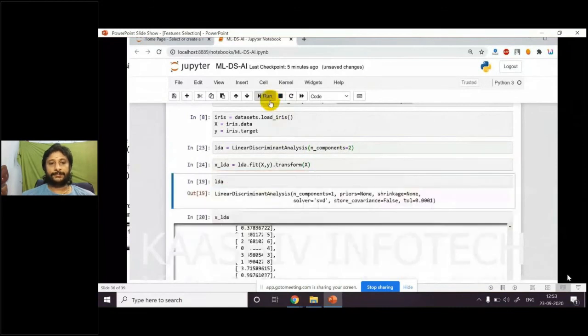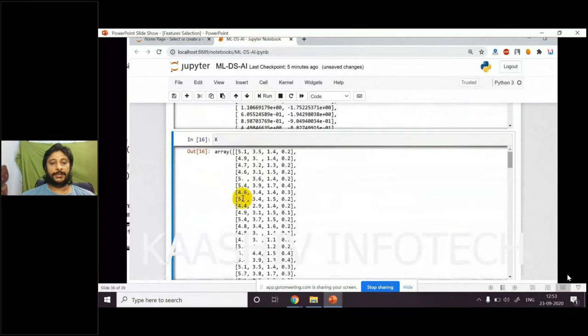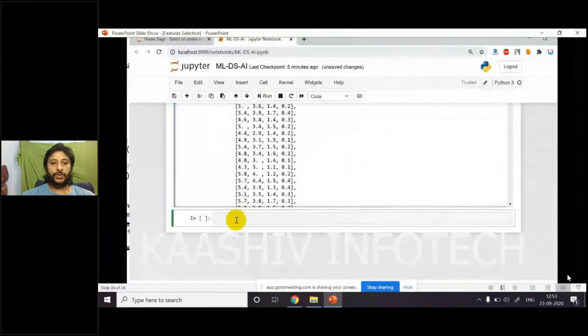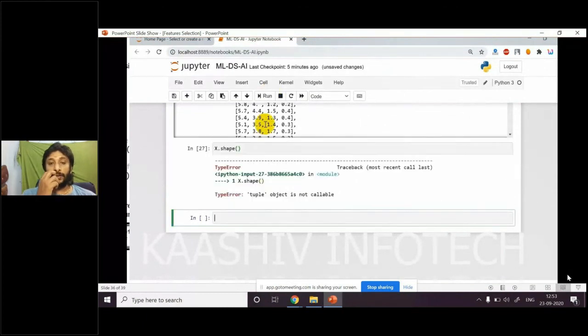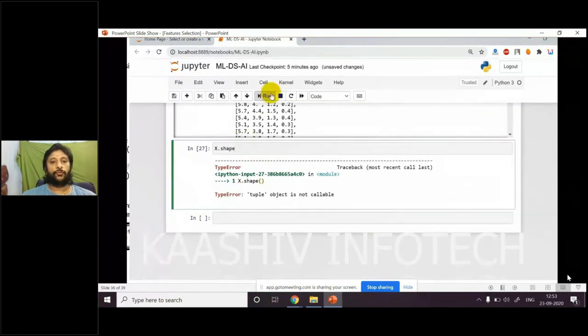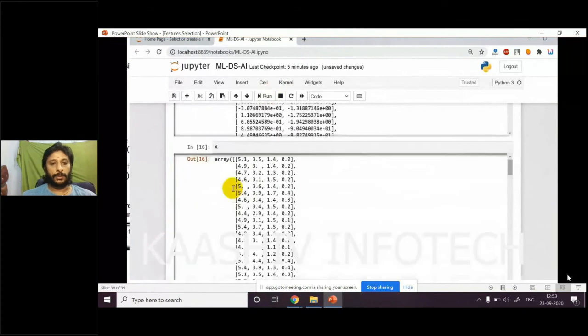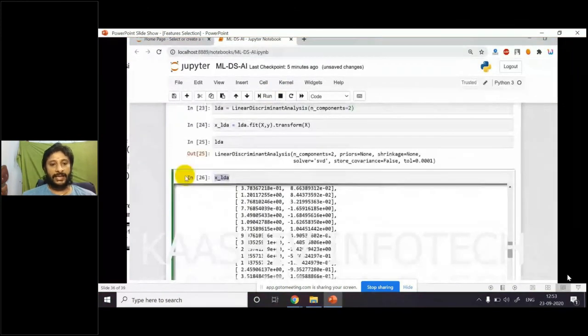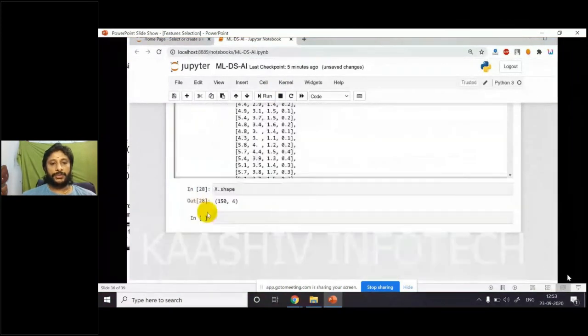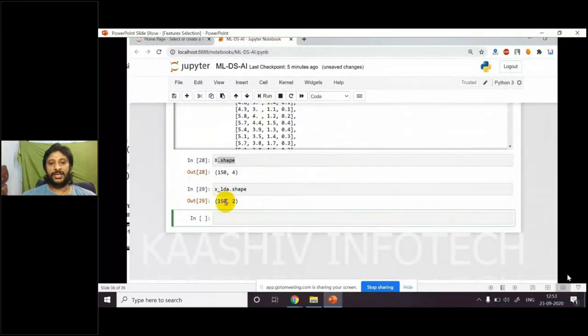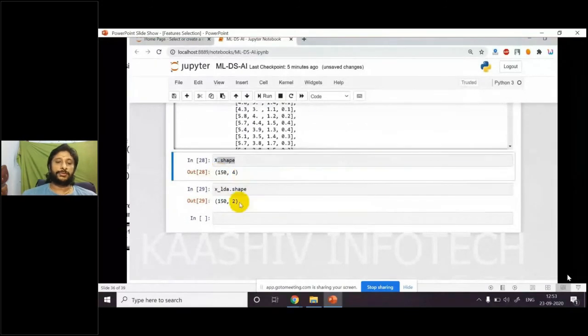Looks good. The X is coming. Now let me print it. X.shape is very, very important to find the shape, because I'm not sure whether I got the same number of rows or any rows were discarded. Yes, 150 rows, 4 columns. Now I'll go with X_LDA.shape. Let me check it out. 150 rows, 2 columns. That's awesome. Nothing's changed, only the number of columns. The features are reduced. That's good.